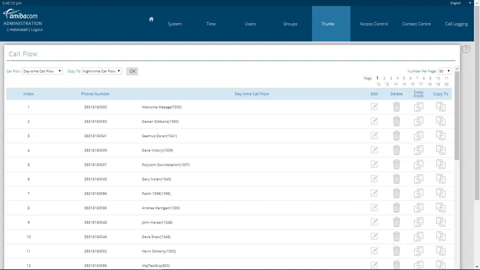On this page, we're going to program the routing of the calls. We start by selecting which call flow we want to program. Here we have a number of options, and we're going to select the nighttime call flow. This page lists all of the phone numbers currently defined on the system, and for each phone number in the adjacent column it shows the current destination that's programmed for incoming calls on this phone number.